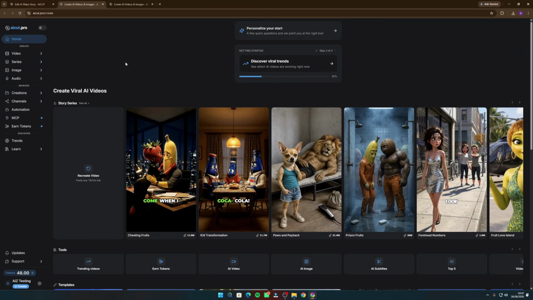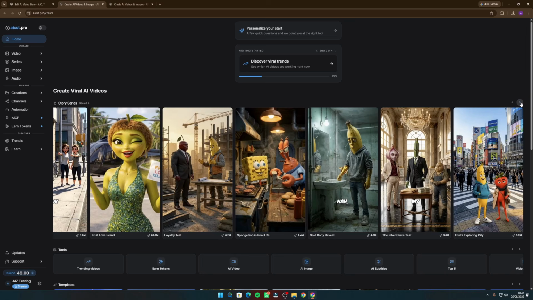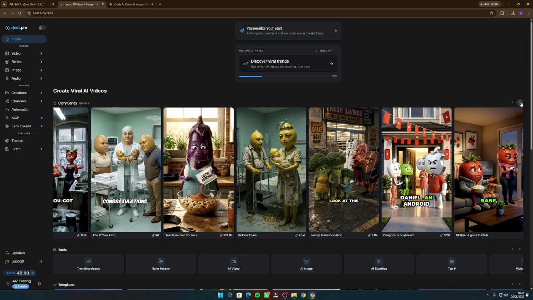So yeah, there you have it, guys. This was the easiest method. Now you can go ahead and create AI fruit videos, and not only that, all kinds of AI videos that you see on TikTok. There are so many niches right over here to choose from.